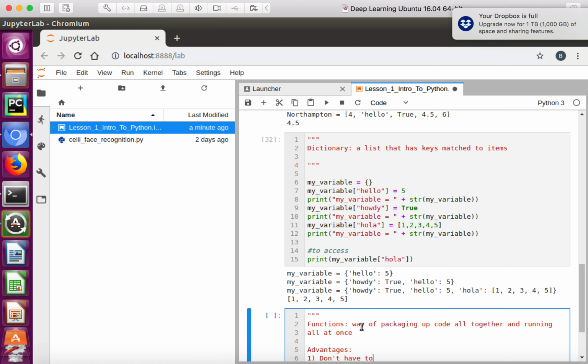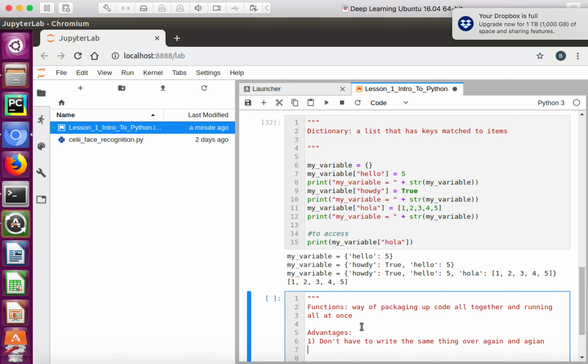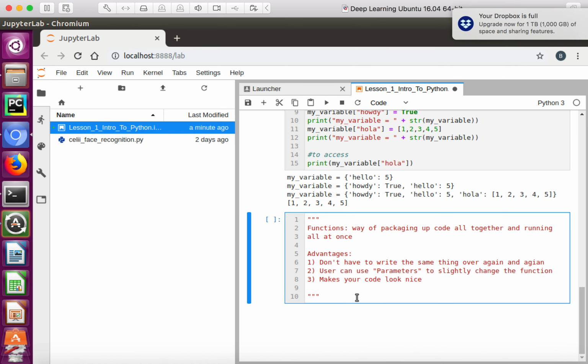Okay, so here there are two advantages to this. You don't have to write the same thing over and over again, and the user can use these things we're going to learn called parameters to slightly change the function, because they might need to change it for what they need to use. And there's also a little clarity that makes your code look nice. That's a nice one.